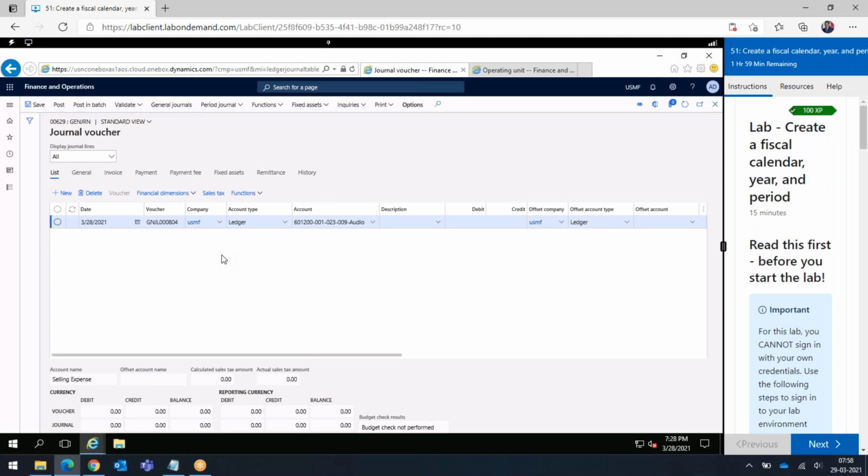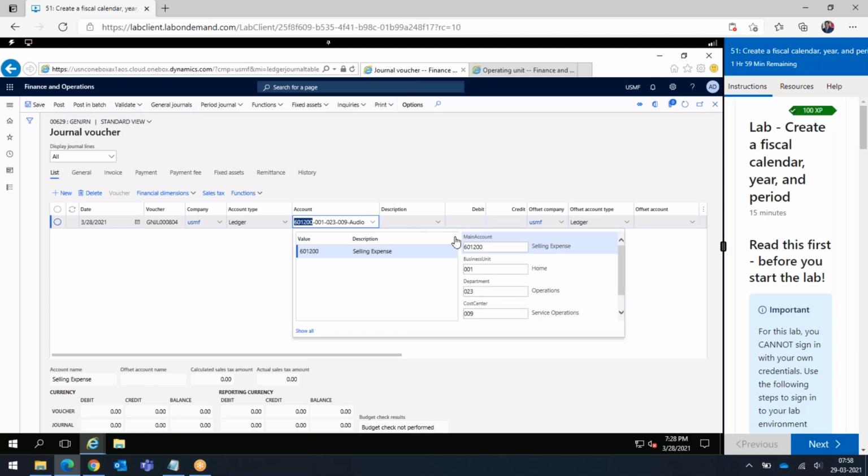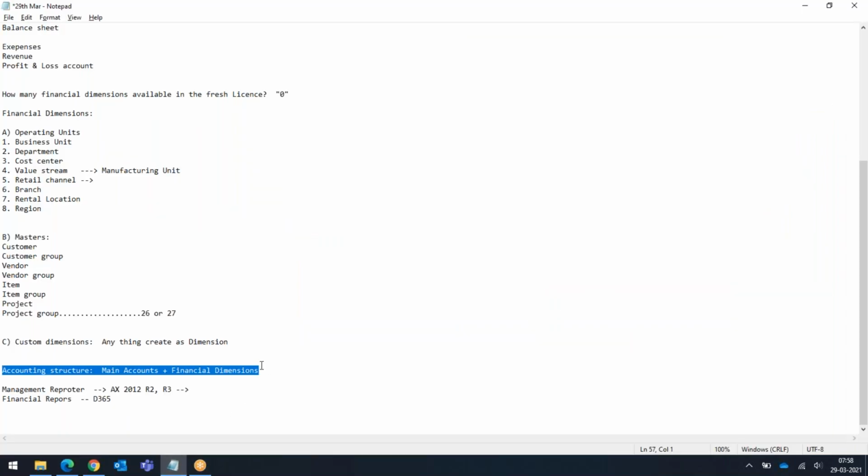Earlier, before creating the dimensions, the system was not asking, can you click on account so that all the dimensions can be visible? Since we created these dimensions, that's why it is showing here one by one. Is it mandatory to mention all the dimensions during whatever entry? Whatever you want.